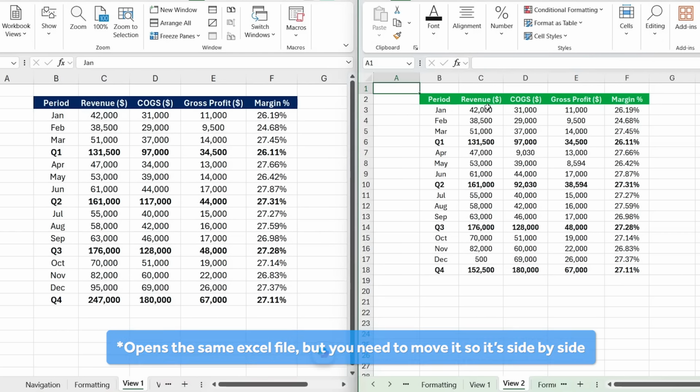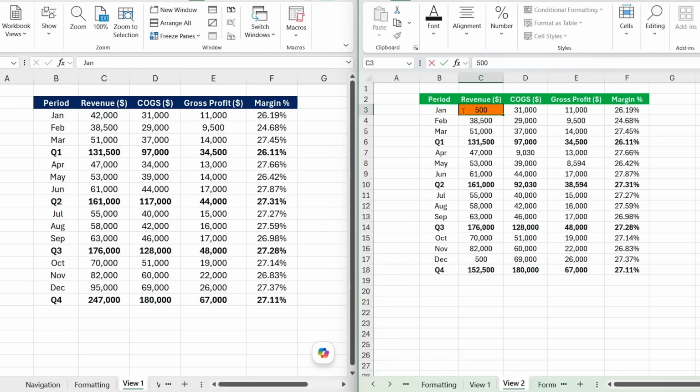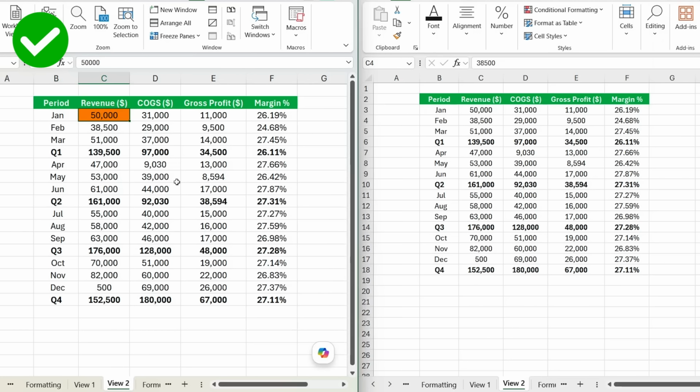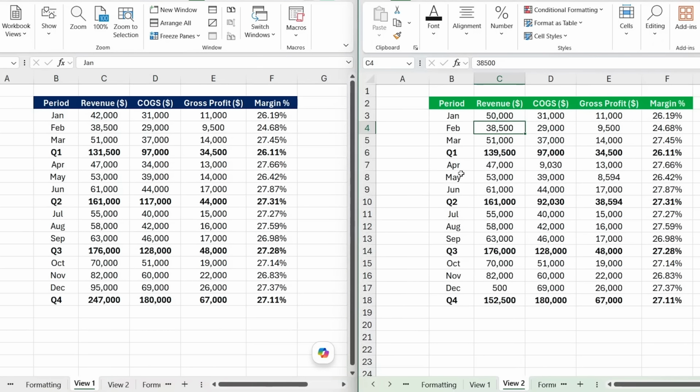So if there are any changes, let's suppose I change this top number to 50K. Now, if I go over to view number 2, that's going to be synced as well. But the nice thing here is that we can always see them side by side, so I can clearly compare the two and check if there are any differences between them.